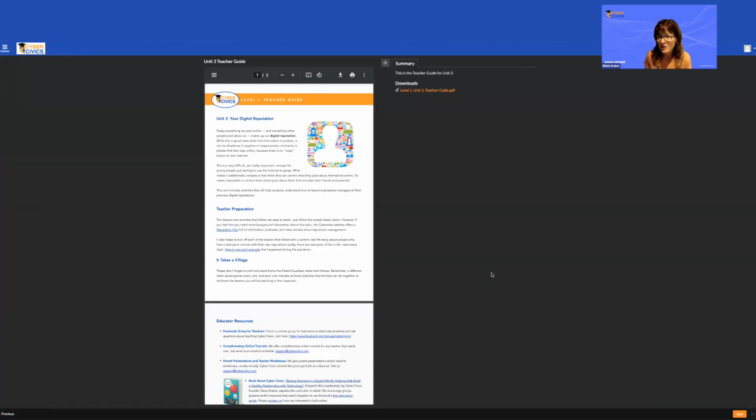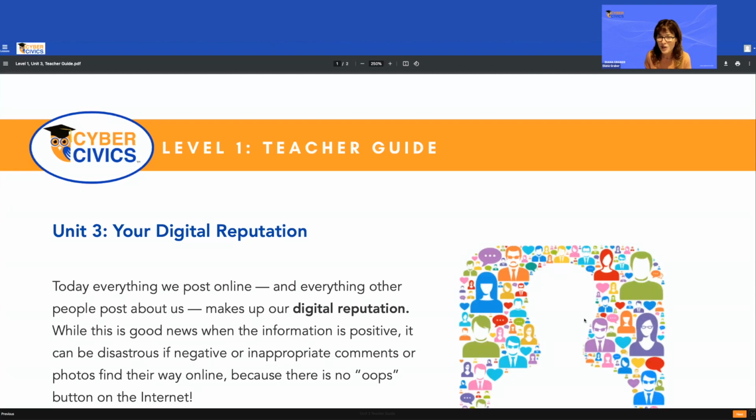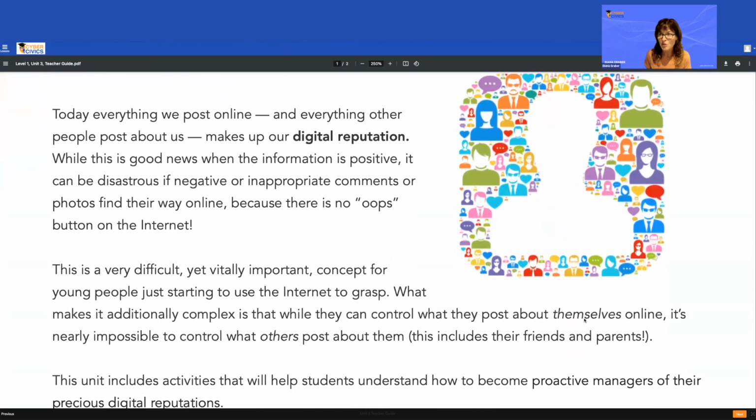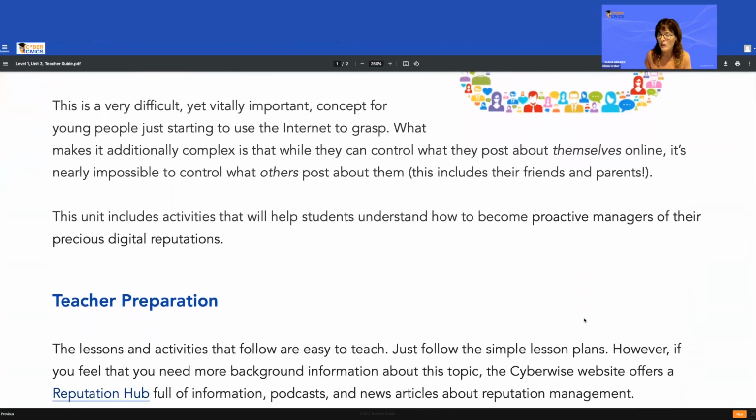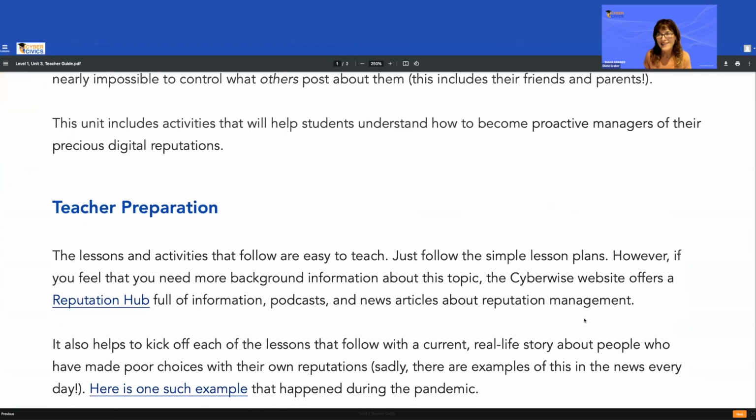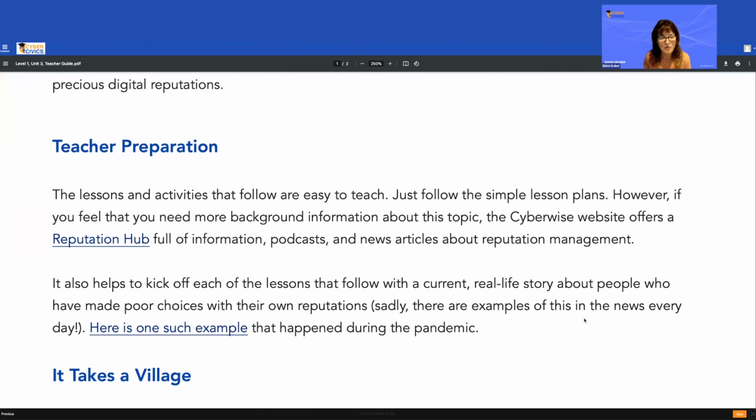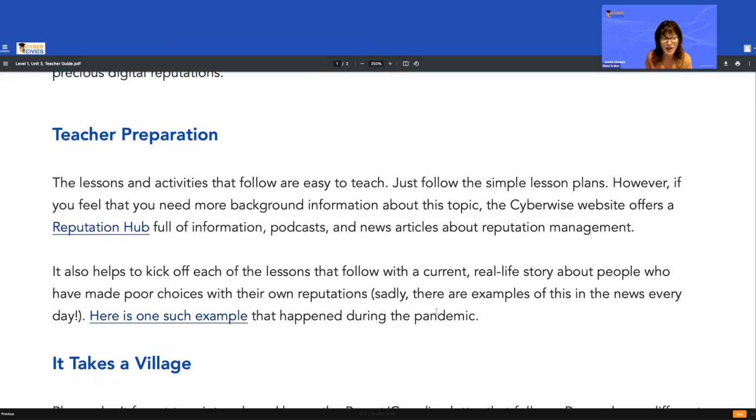Every unit begins with a teacher guide, and it's really short. I promise you, it's never more than 2 pages, but it basically tells you what the unit's about, just so you have a little background information. Any prep that's necessary will be in here. We have a lot of resources for you over on our CyberWise website, which is our site for parents and teachers. There's a link to that. If there's examples, we share that with you.